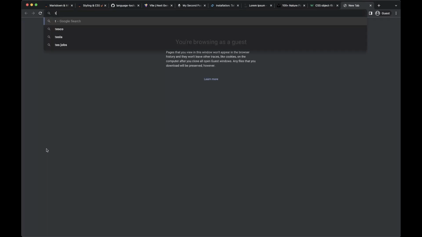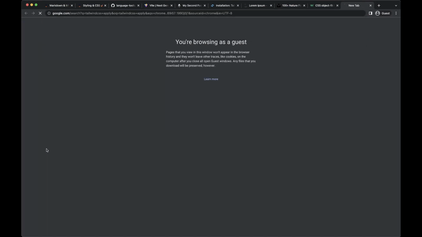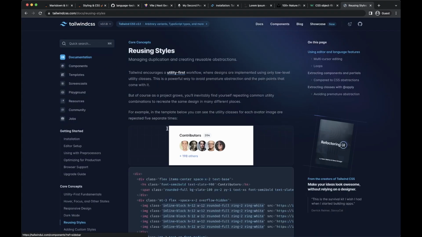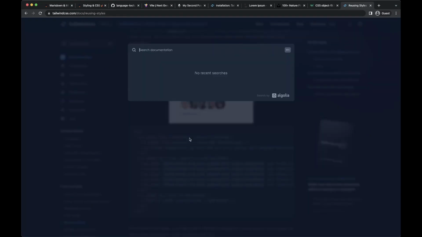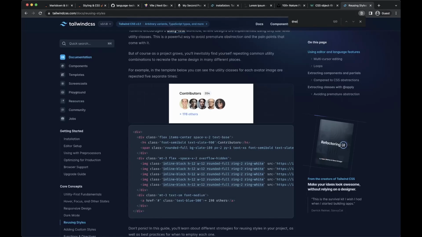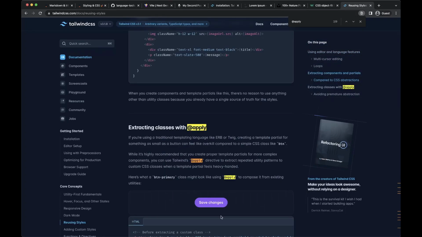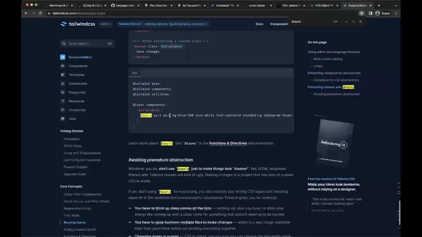Now if you don't know what this means, let's just take a look here. TailwindCSS apply, and if we search in here for apply, extracting classes with apply. So what this essentially means is that we can apply Tailwind CSS classes to our CSS. So we can essentially scope this to the button primary, and so on and so on.